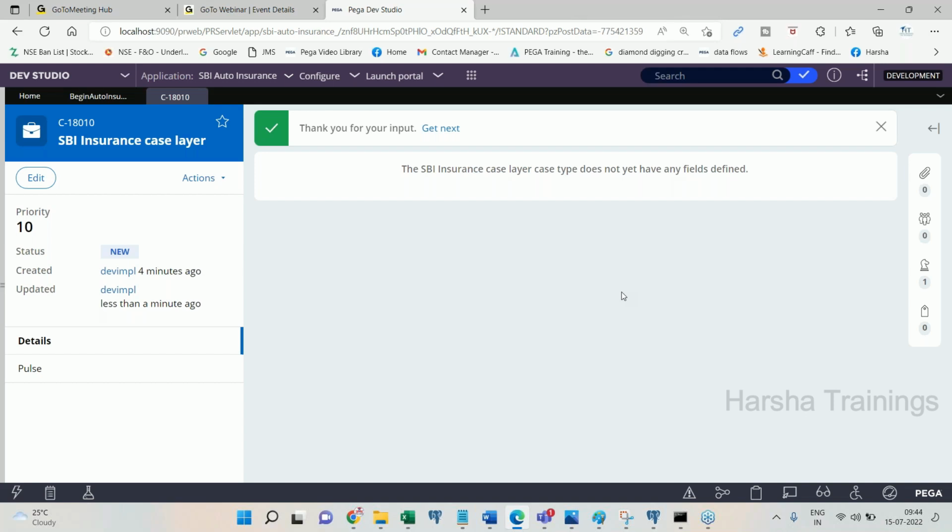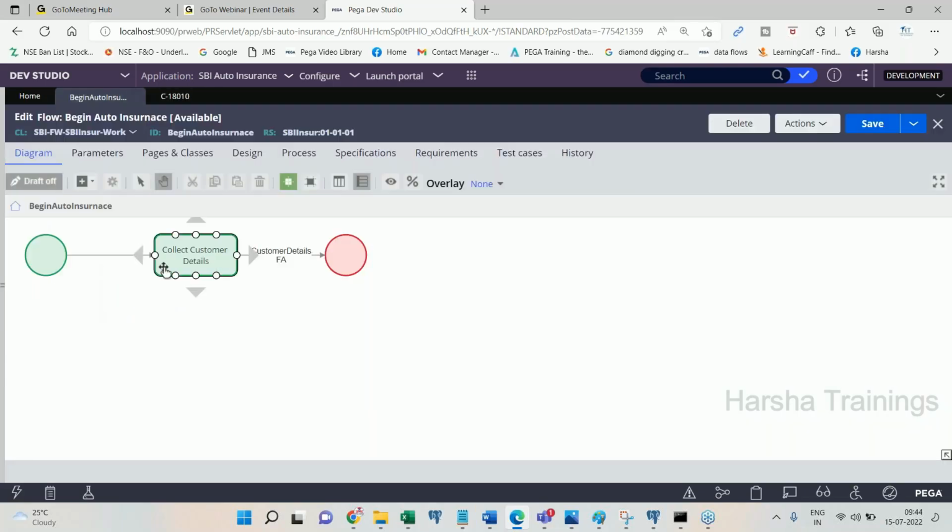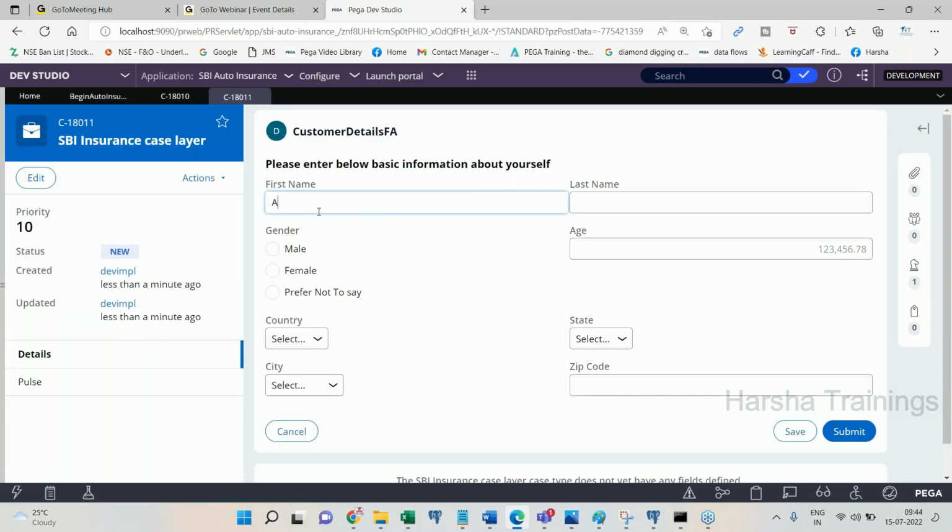Now see here, once the work object reaches the assignment shape, the data you are entering. Let me show you once again. Here you go. I'm going to enter some information now, and here you go. This is the data.